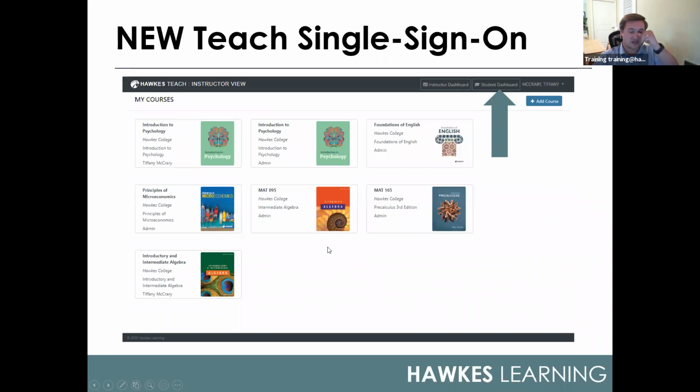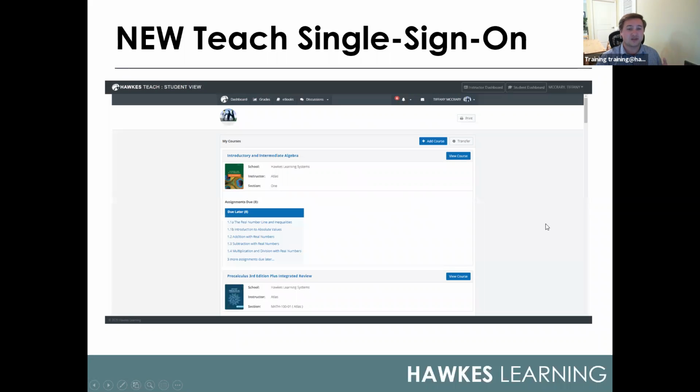All right, so hopping back to the dashboard here, I wanted to show you what it'll look like for when you're logged into Teach and you're trying to access your student account. So all you'd have to do is right up here on the top, you can see that it says Student Dashboard. You would click that button, and that would immediately log you into your student account. So if you're a returning user and you've already been using your Learn account previously, you would see all your courses that you had previously listed here, and you'll be able to access everything just like you could before.